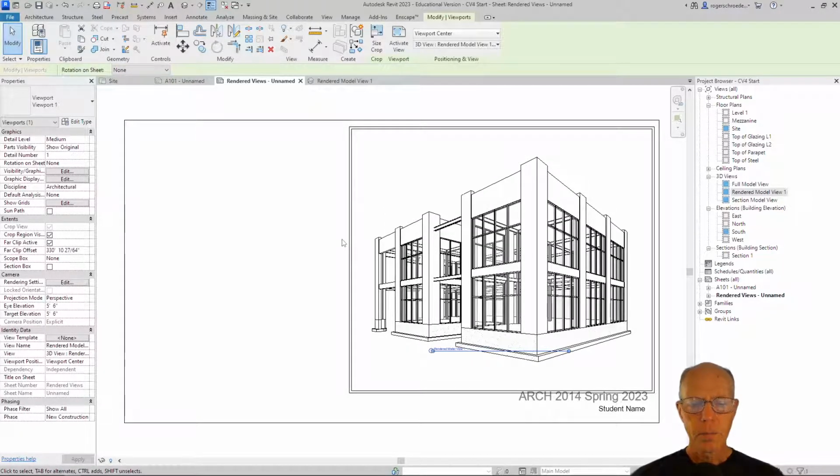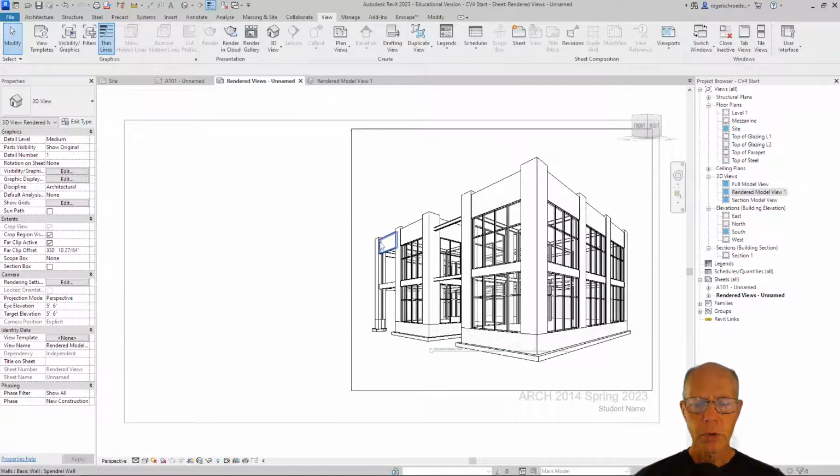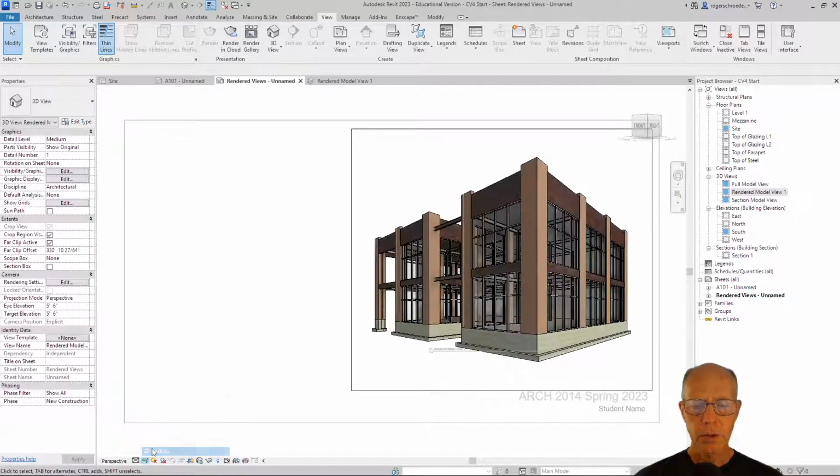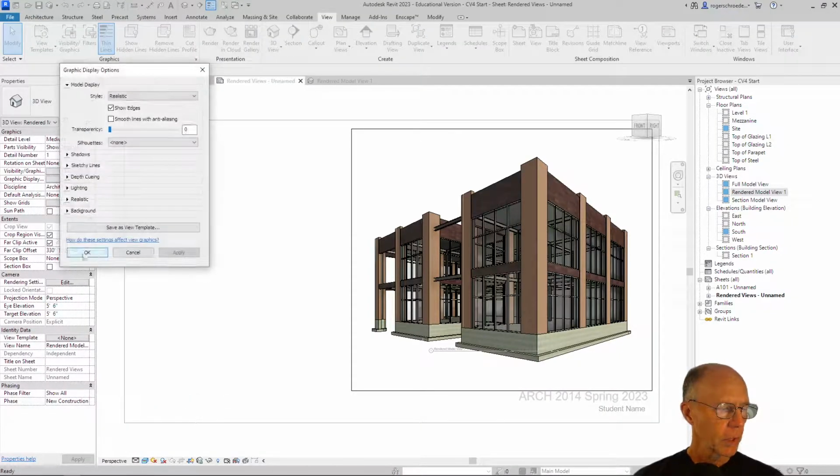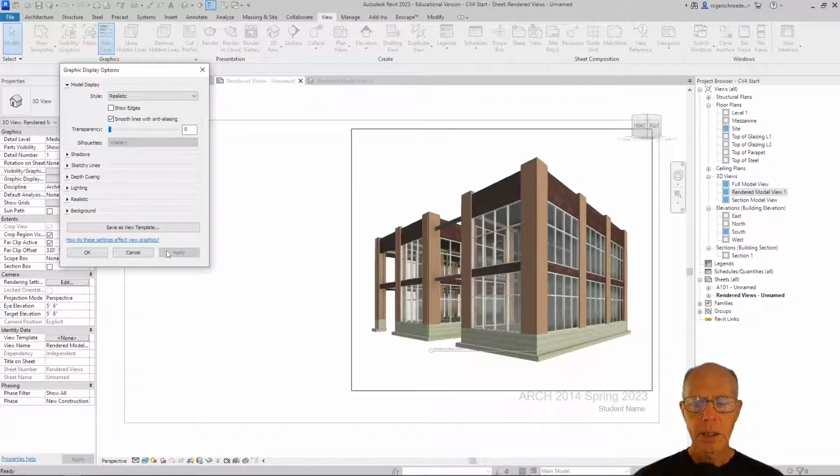Now, let's go ahead and experiment with rendering this. So I'm going to double click into it so it's activated. And we select a realistic rendering. And then let's experiment a little bit with the graphic display options. This is a chance where you can set things the way you want, but I make a few suggestions. I always turn off show edges, and I tell you to smooth the lines. That's anti-aliasing, so they don't look jagged. That gives the model a little more realistic appearance, I think.